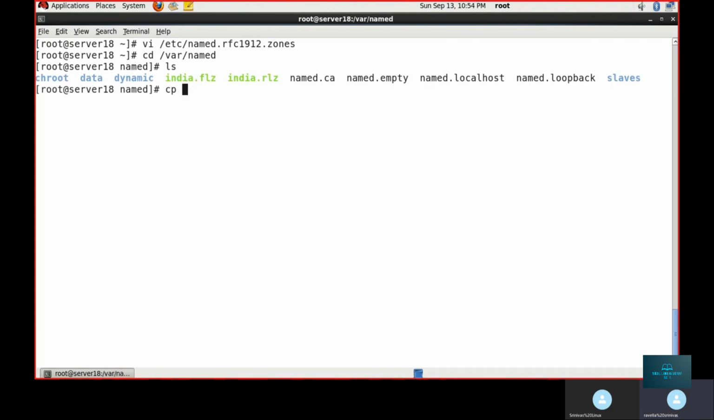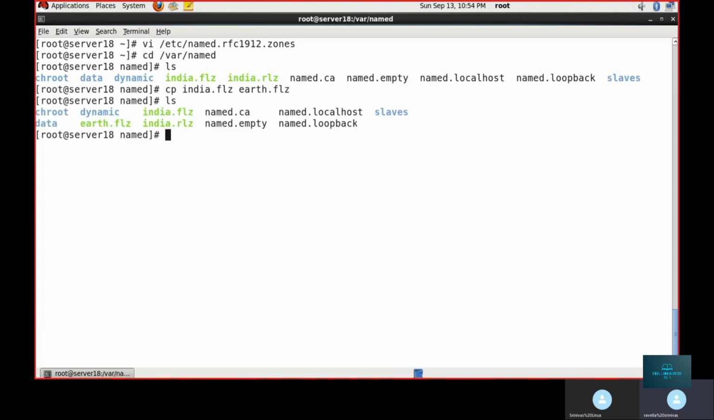Now go to the named directory where the zone files are located. We already configured one zone file. Copy that one: cp india.flz to earth.flz. Now earth.flz is created, copied. Now open the file, vi earth.flz. The script already written in india.flz is there. I just copied it and opened this file.